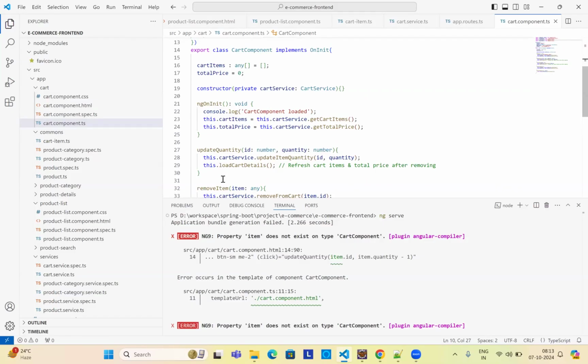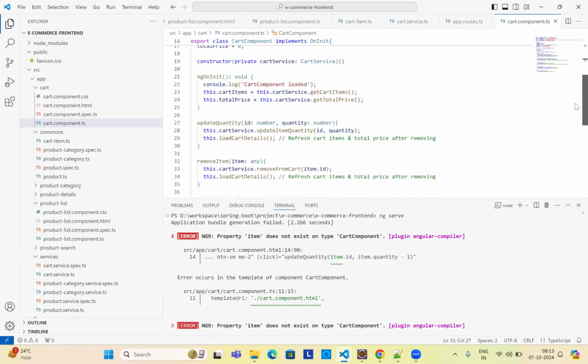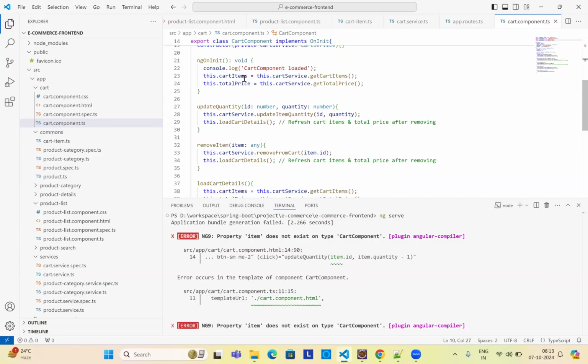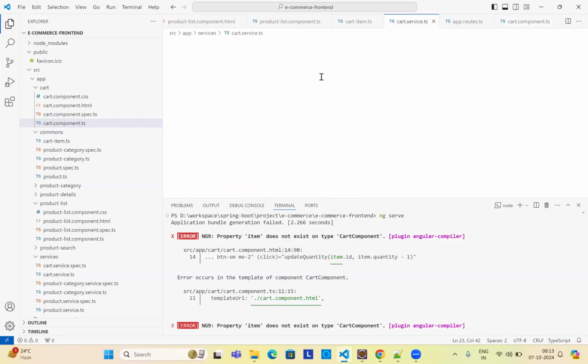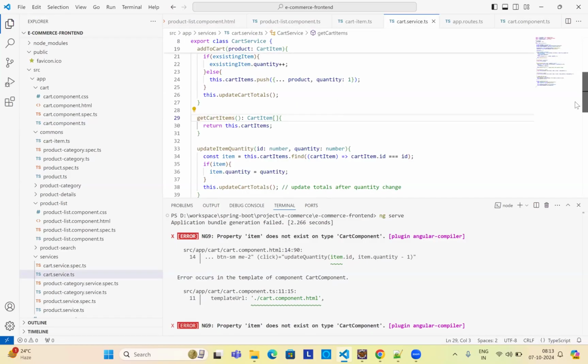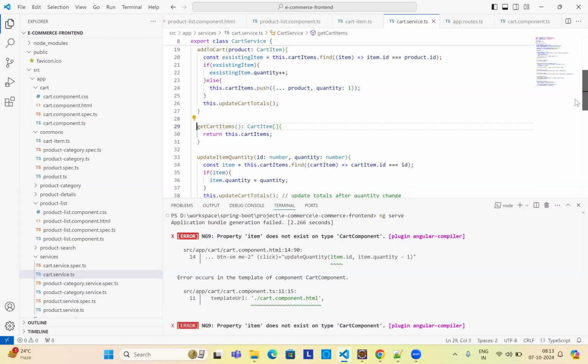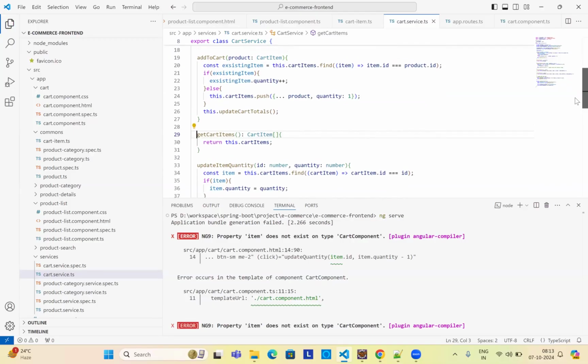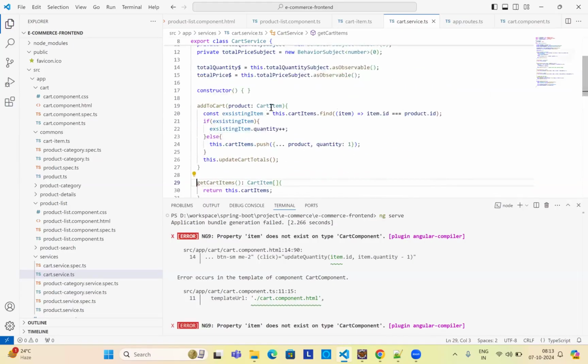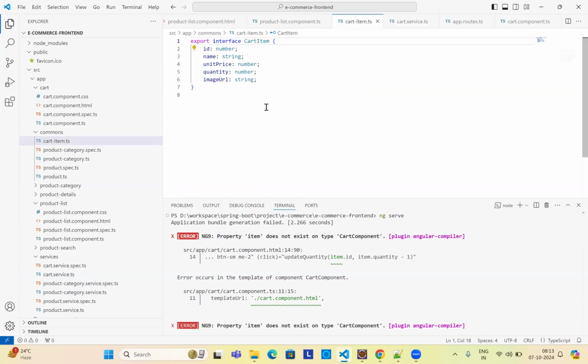Cart items. Scroll down. Can you go to that line number 23? Get cart items. Open that. This dot cart items, cart item array. In the cart item class, do you have an ID variable? Yes, sir. This ID is there. Check all the files are saved as expected.